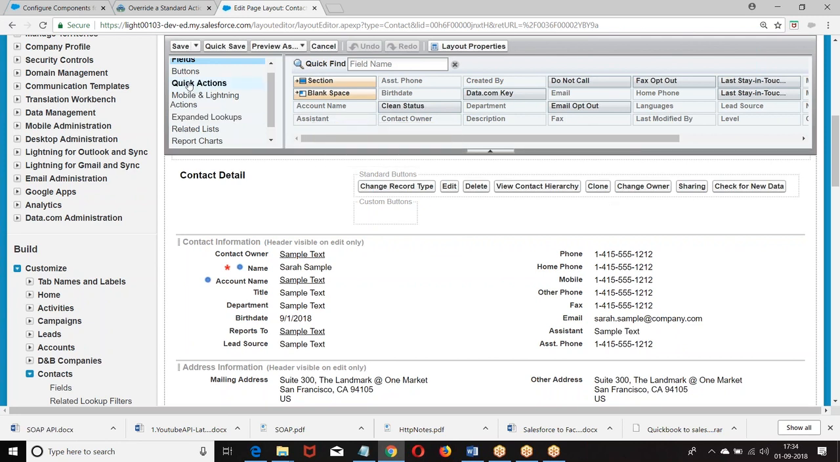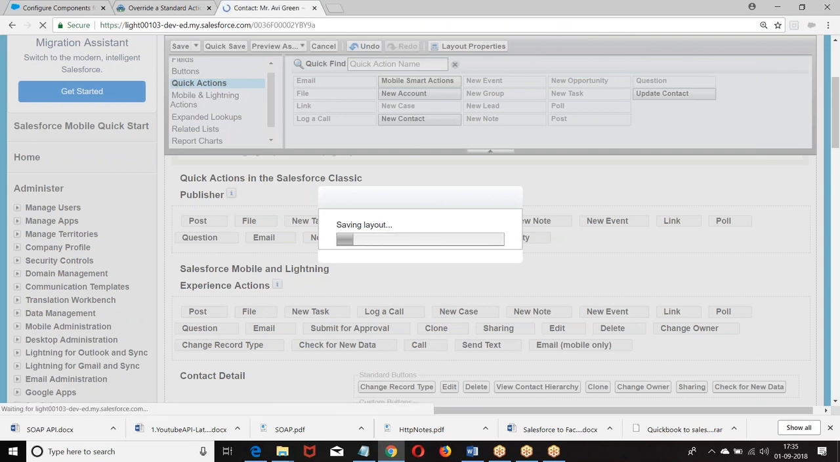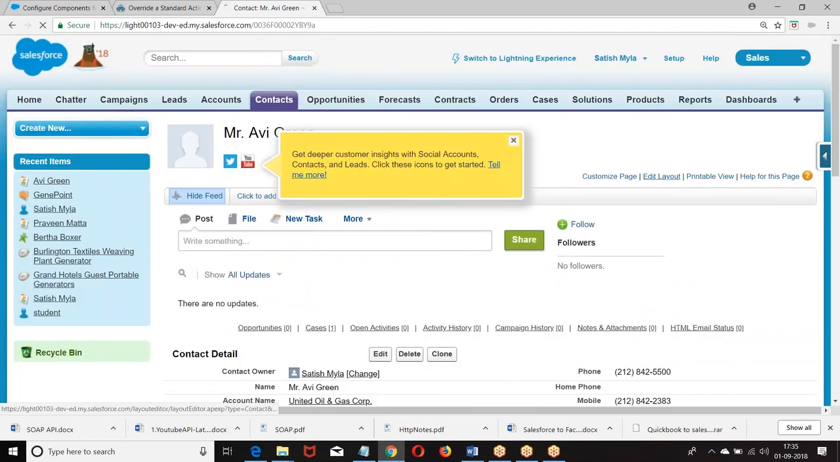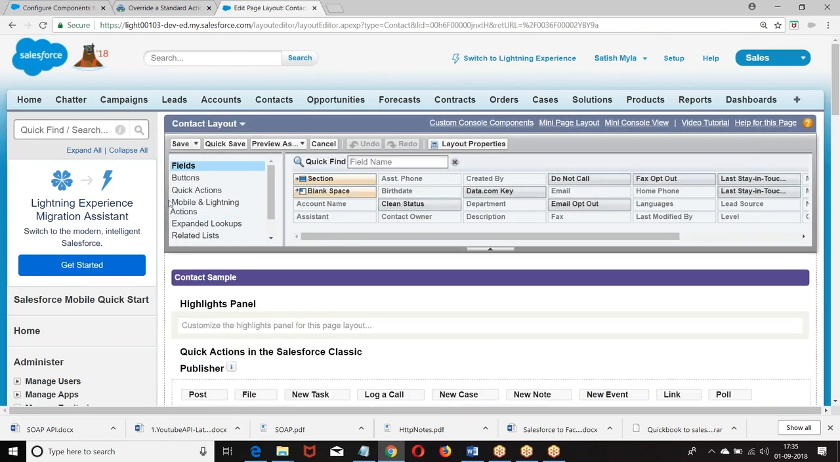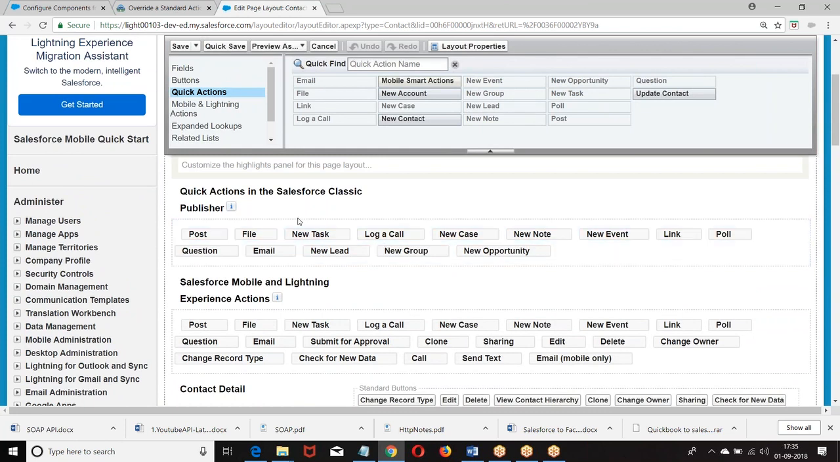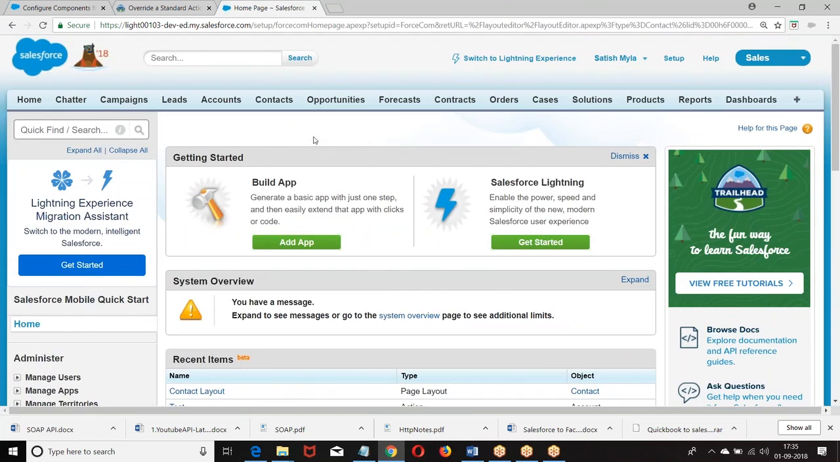Now we are going to the quick actions. Look at this. Quick actions. If any action is there, we can select this. New lead, new group, new opportunity. I add them. New lead, new group, new opportunity, right? So how are we adding them in the page layout? Go to quick actions, add the quick actions in the classic view, right? Then how do you create the quick actions in the classic? I hope you got the point. Quick actions are nothing but global, which can be added on any object, any page.